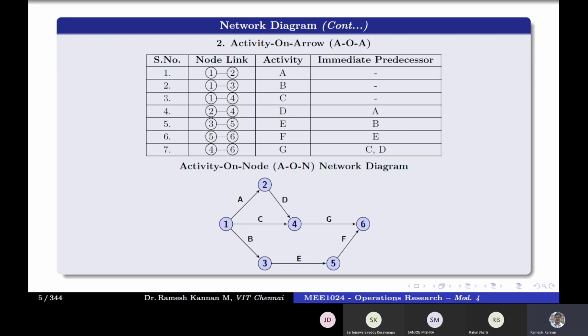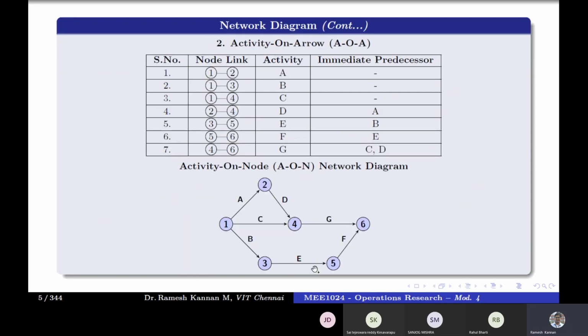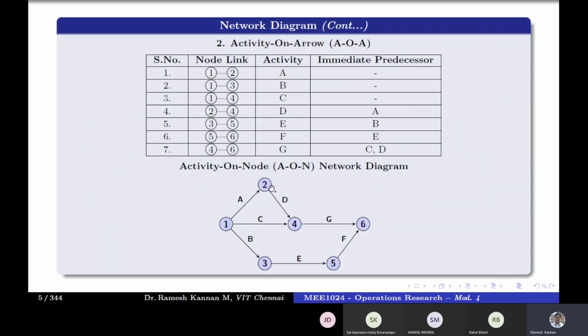How do we do a finishing job? So, as simple as that. Then there are some errors that might occur. One is called the dangling error. The network should be a closed loop, so it should not have one activity hanging, because every activity has got to start and finish. If some of the events or activities are hanging, then that is a dangling error.